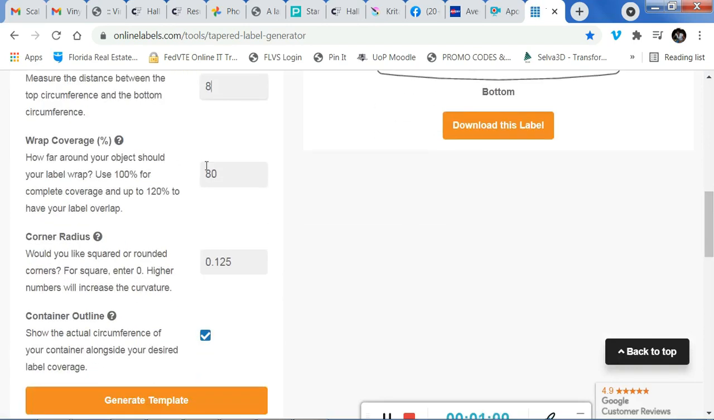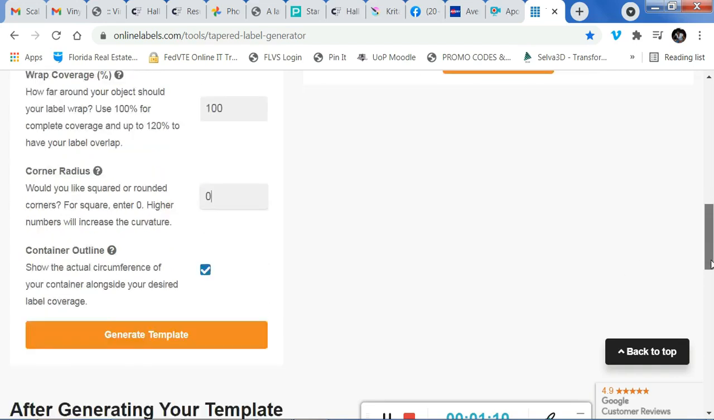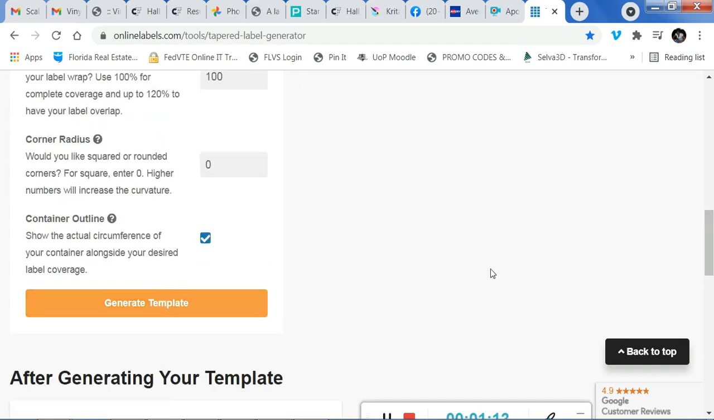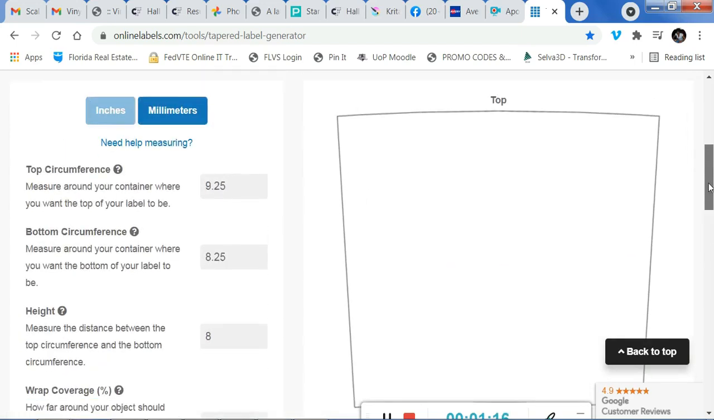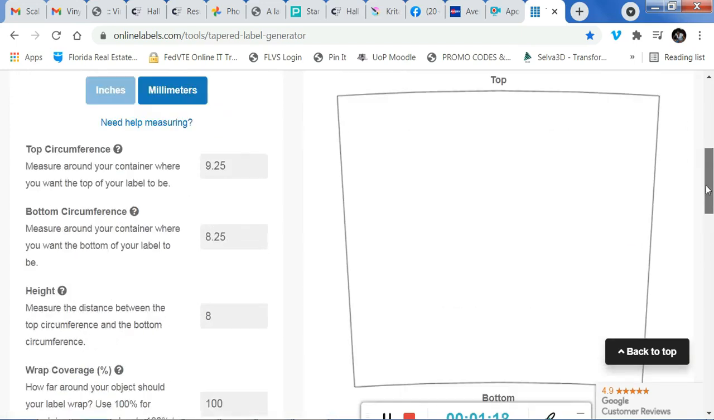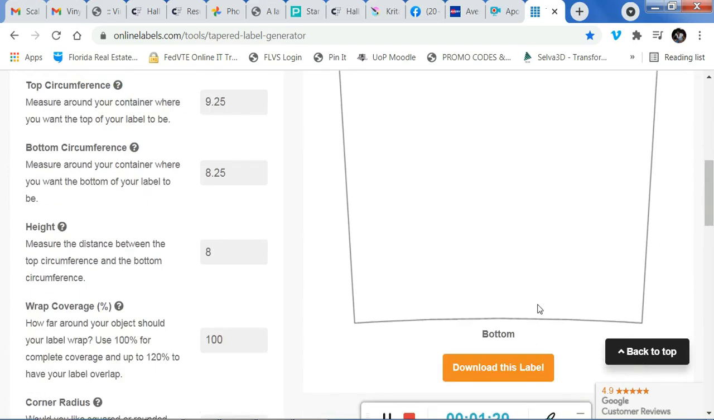If you want to do full coverage, then you're going to change this to 100. The corner radius, you're going to make that 0 so that it's sharp corners that meet up together evenly. And then you just click Generate Template. So that's going to generate your Tumbler template. So then you just download this and you're done.